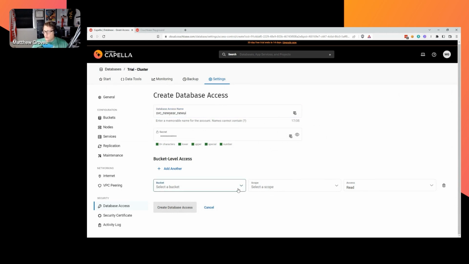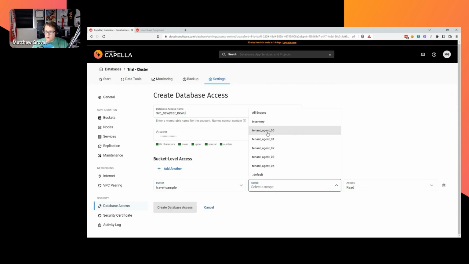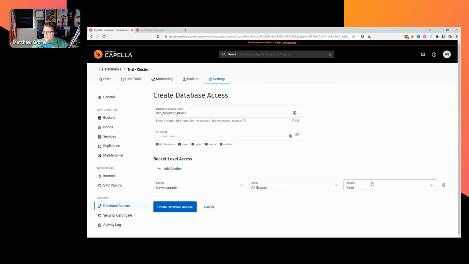And then I can specify what kind of access this actually has. So which bucket do I want to allow access to? Or maybe all buckets if I want to allow access to everything. Which scope within that bucket? Or again, I could select all scopes. And then what kind of access? Read or write, or read and write. So I could select all those different options there.